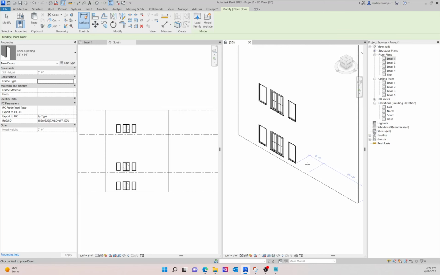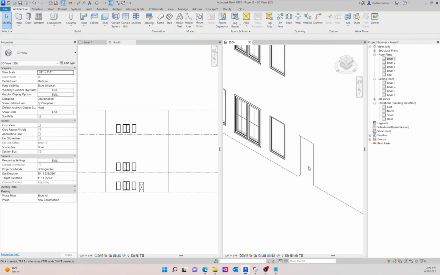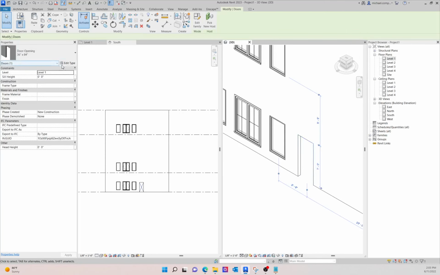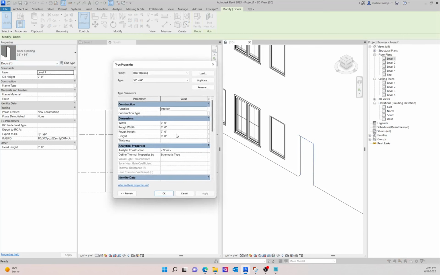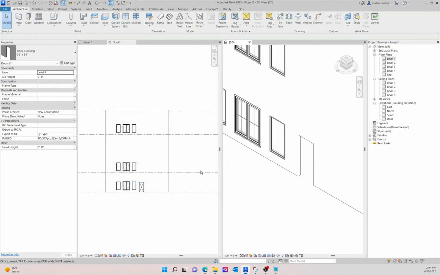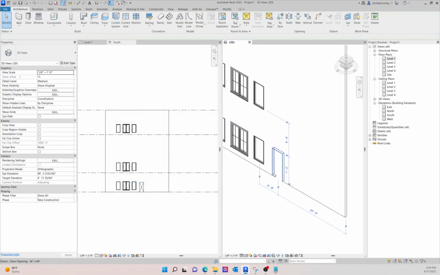place it in this drawing, and there it is. Now, again, it's parametric, so you can change the size of it to whatever you want it to be. And if you know how to create family edits, you can also change the shape of it. But I'm going to show you a simpler way of doing this.